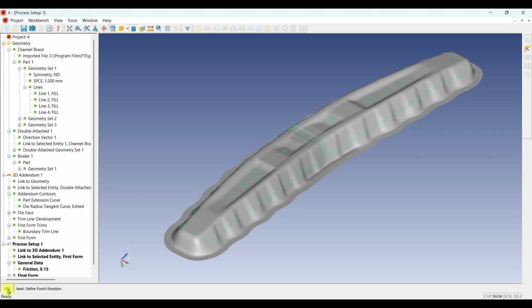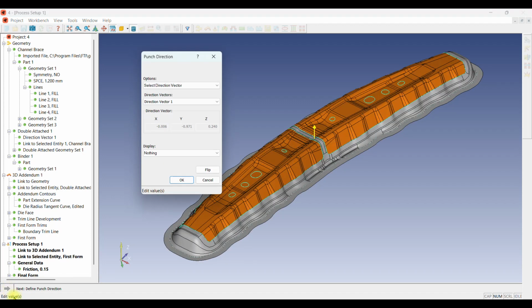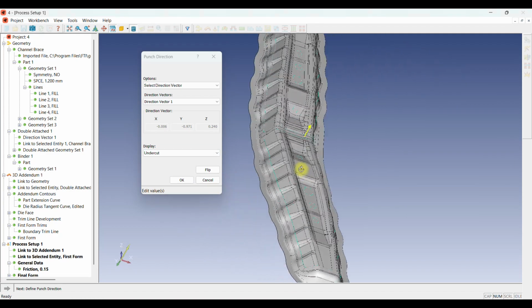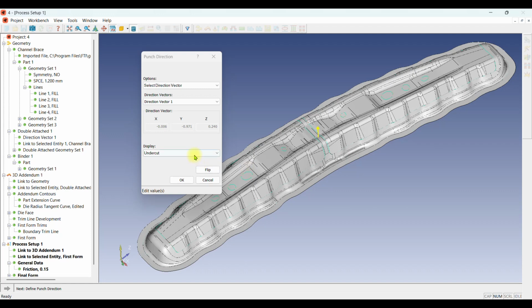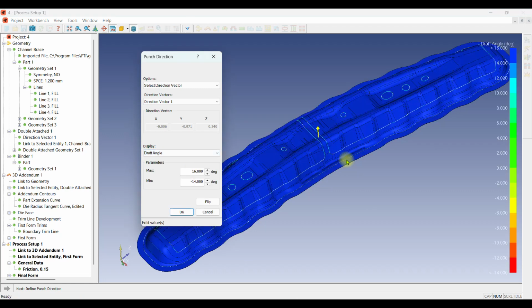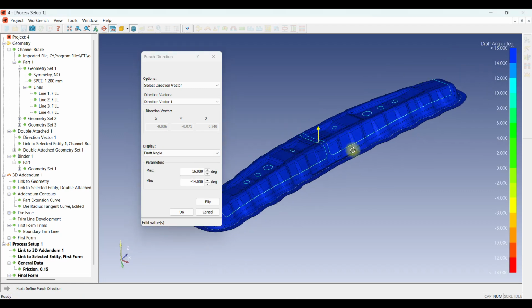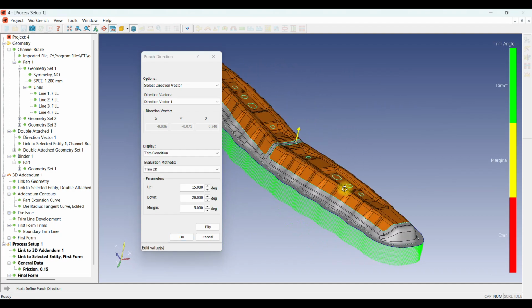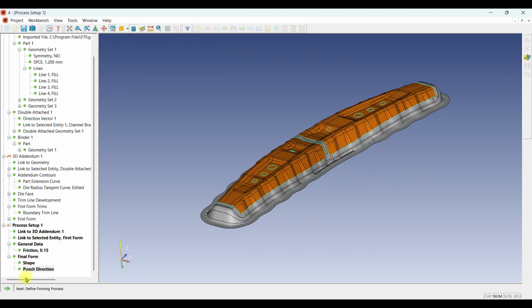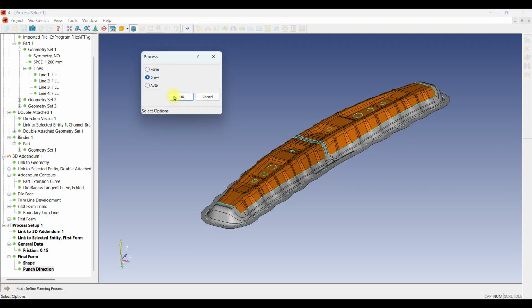Next is to define the punch direction. We will use the already predefined direction vector in here. Okay, this one. And then finally, check again. Is there any undercut? Nope, no undercut. And draft angle. This is the draft angle analysis. And finally, the trim condition. Click OK.